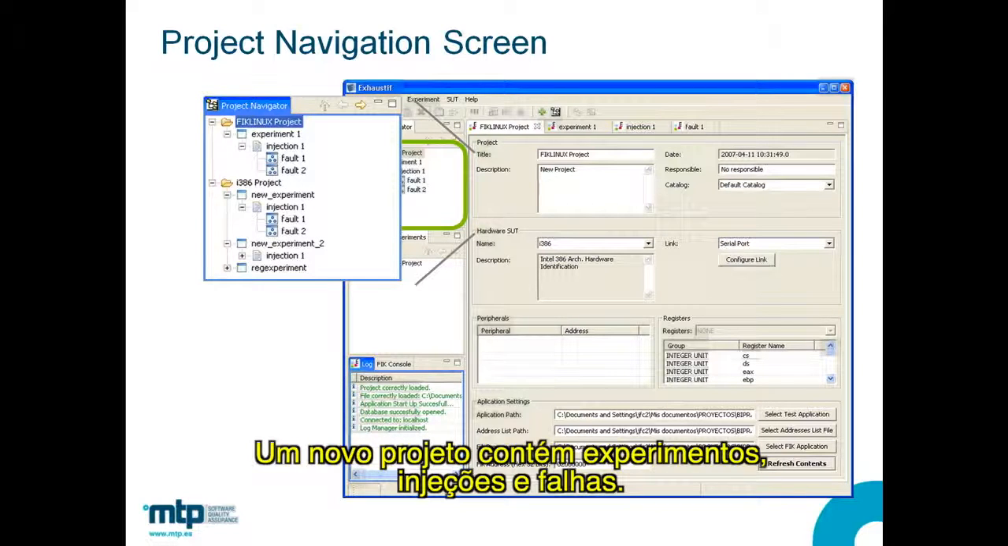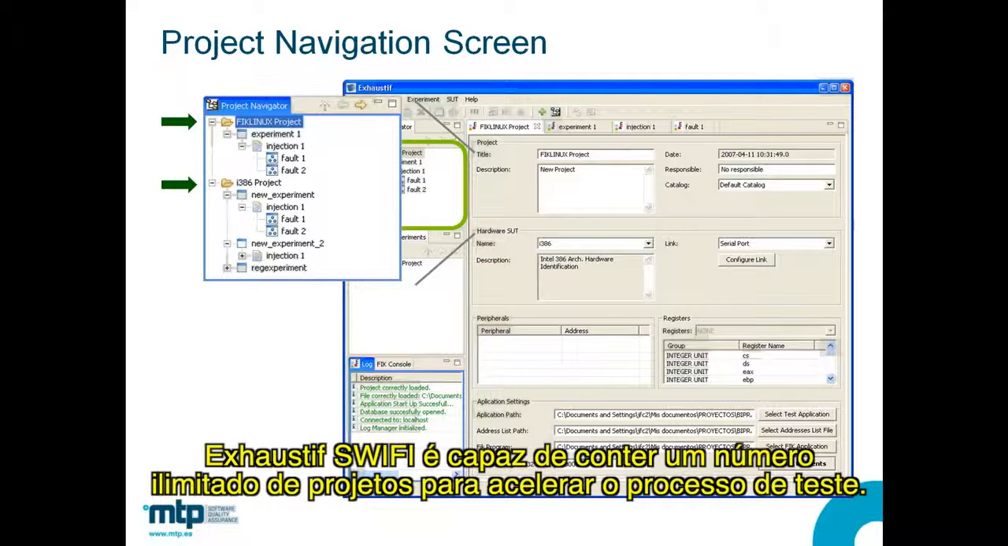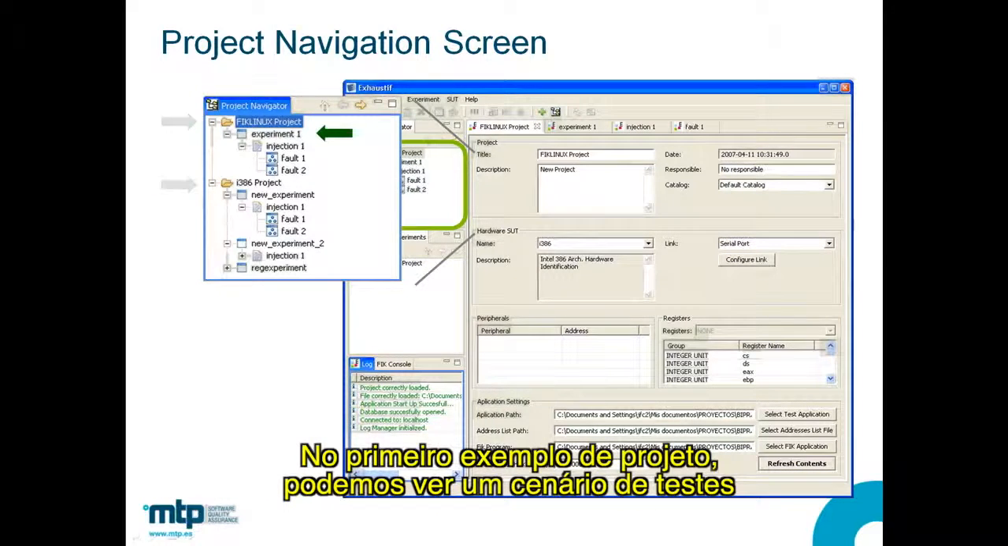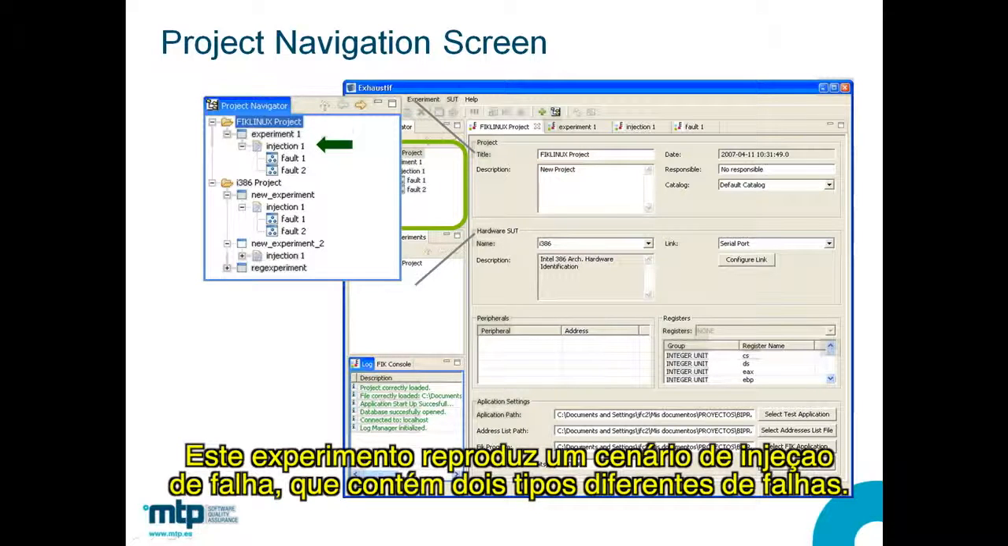A new project contains experiments, injections, and faults. In this example, we can see two different projects. ExhaustiF SWIFI is able to contain an unlimited number of projects to speed up the testing process. In this first project example, we can see a testing scenario for a Linux system which contains one experiment. This experiment reproduces one injection failure scenario, which contains two different types of faults.